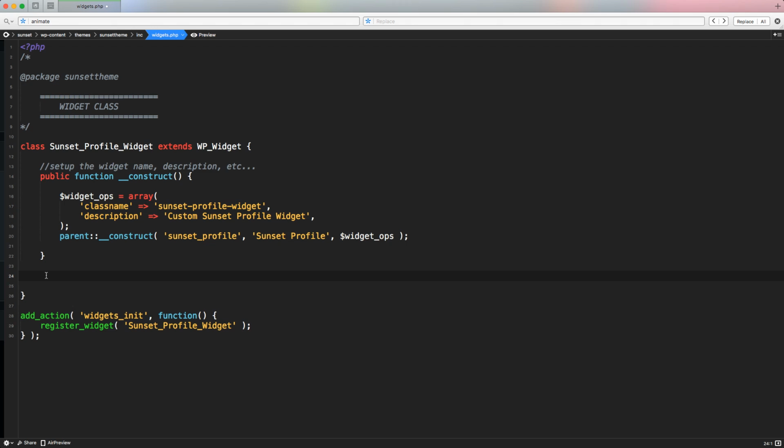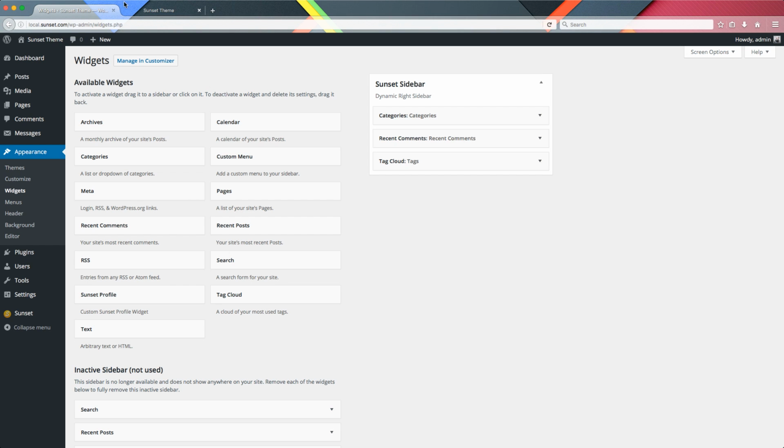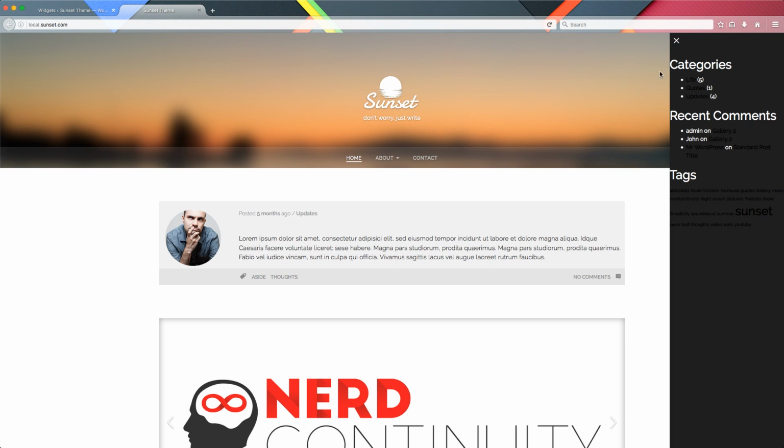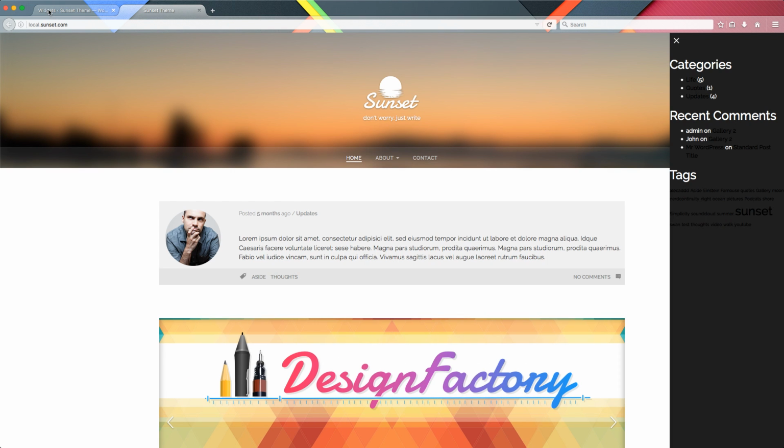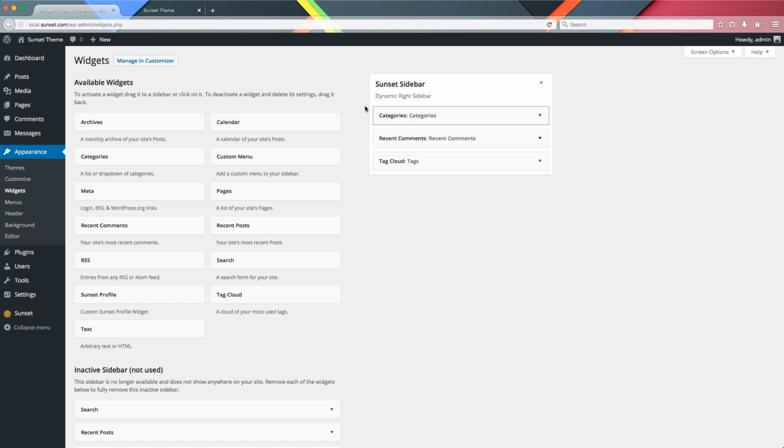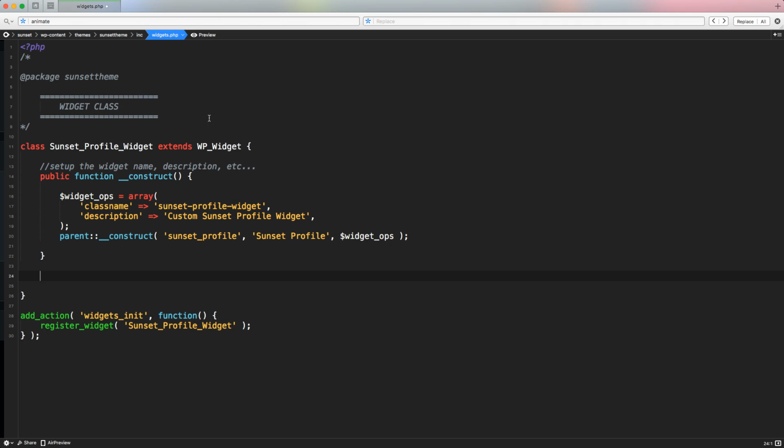The functions that we can use are pretty much three. The first function is the function that handles the front end of this widget, so what gets printed inside the sidebar in the front end. The second function handles what gets printed in the back end of the widget, so inside the appearance widgets area. And the third function is what handles the save and update of the widget.